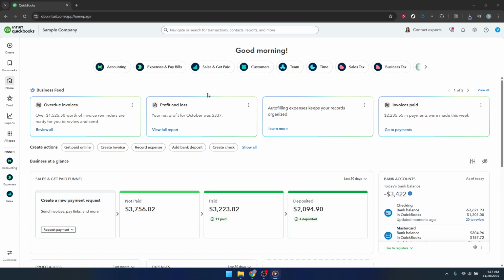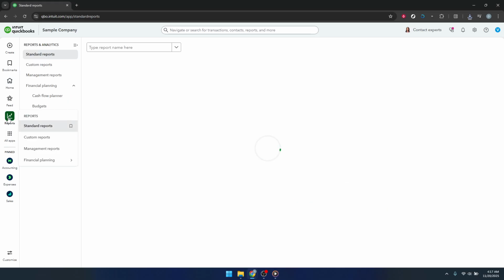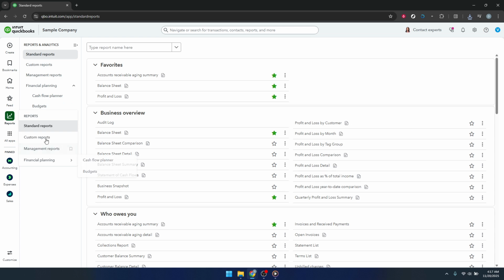First, sign in to QuickBooks Online and look at the left-hand navigation menu. From there, go to the Reports section. This is where QuickBooks stores all the standard and custom reports that summarize your financial data. We're going to use one of these built-in reports to locate your old journal entries.